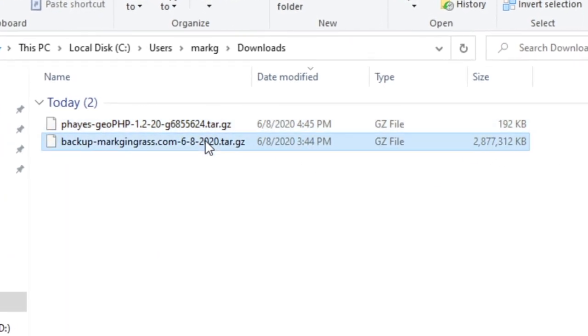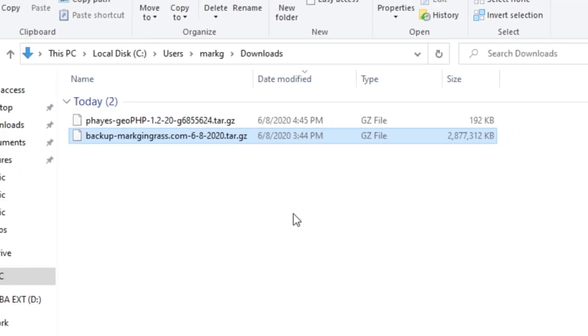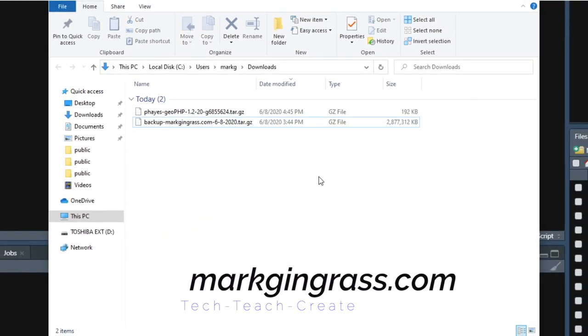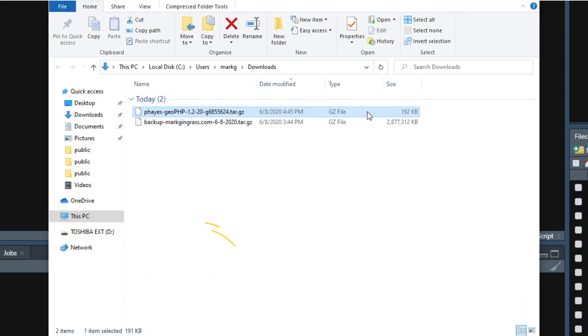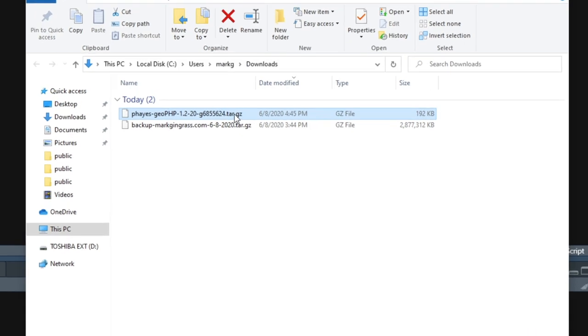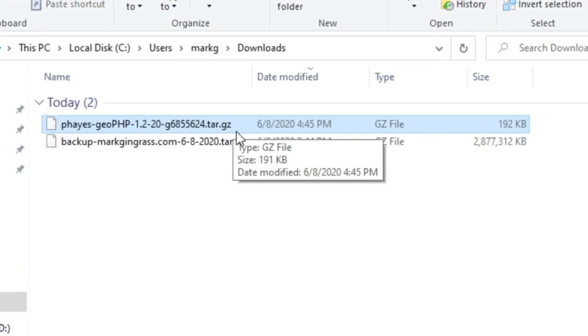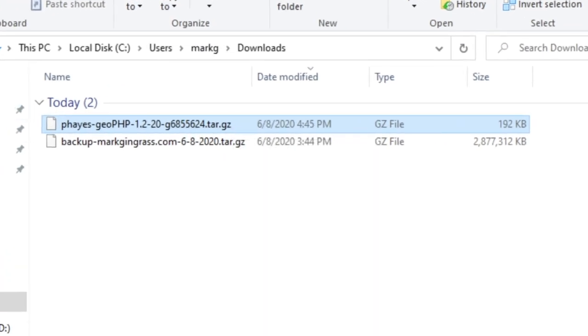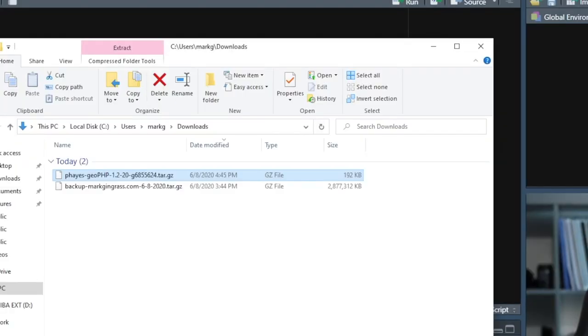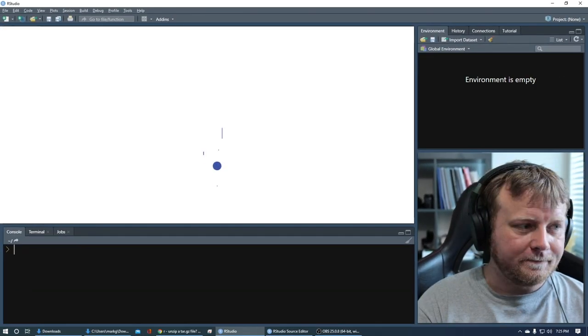I had to download all of my WordPress and all of my website stuff because, again, I'm migrating it from one host to another. I'm migrating it to a free host. That being said, let's just play around with this example file here. I don't even know what this is. I downloaded it from the internet. So that tar.gz at the very end is what we're dealing with, right? So how do we do this with R?